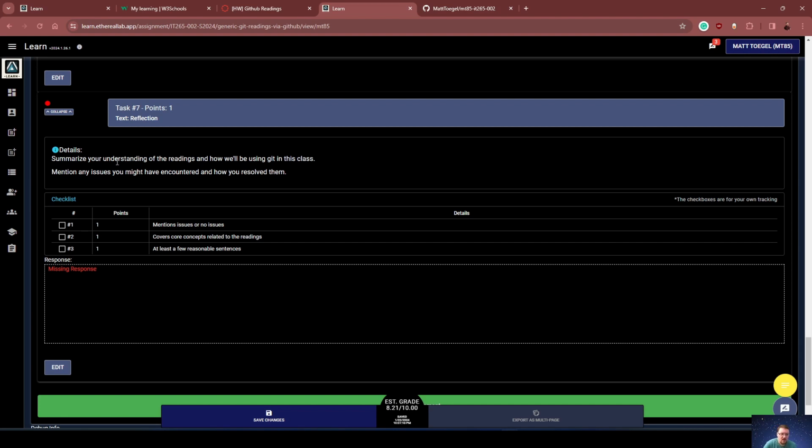So summarize your understanding of the readings, how we'll be using it in class, mention any issues you might have encountered, and talk about how you resolved them. So most often you guys might have had some issues. Do highlight this. Now, if you have any show-stopping issues, anything that's really preventing you from doing something, don't just record it here. The homeworks are submitted later usually and graded even later, so make sure you reach out to me and get those issues resolved first, but do document the process of what you had and how you resolved it so you can go back and look at it, and especially if you had the same issue, you can figure out how to resolve it again.